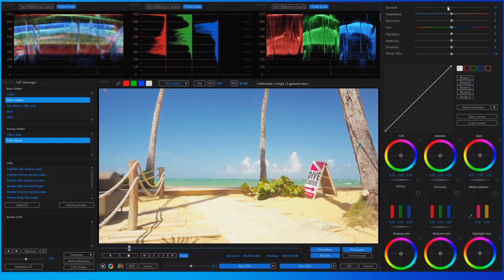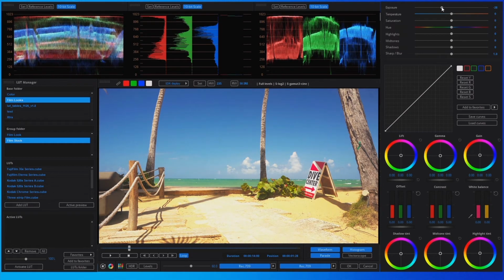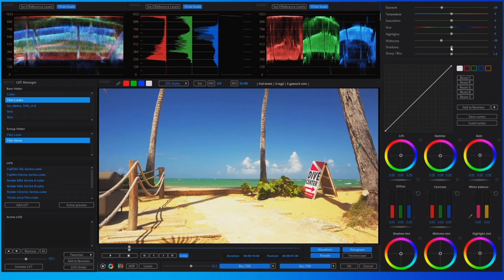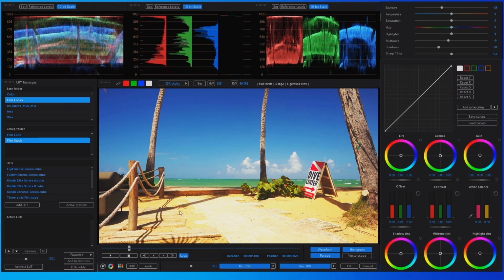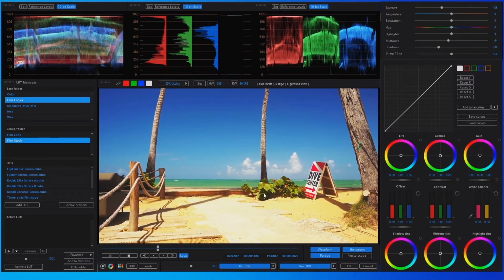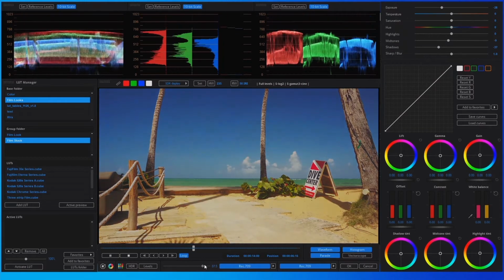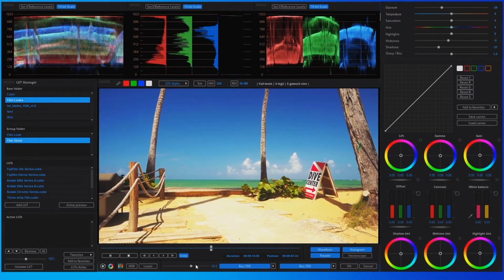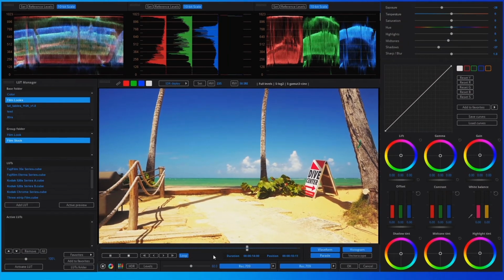In this case we can adjust the exposure. And then adjust the mid-tones, shadows, and highlights if necessary. Depending on the video, we can also adjust the tone mapping amount. In this case we leave it as default. The video is ready for encoding.